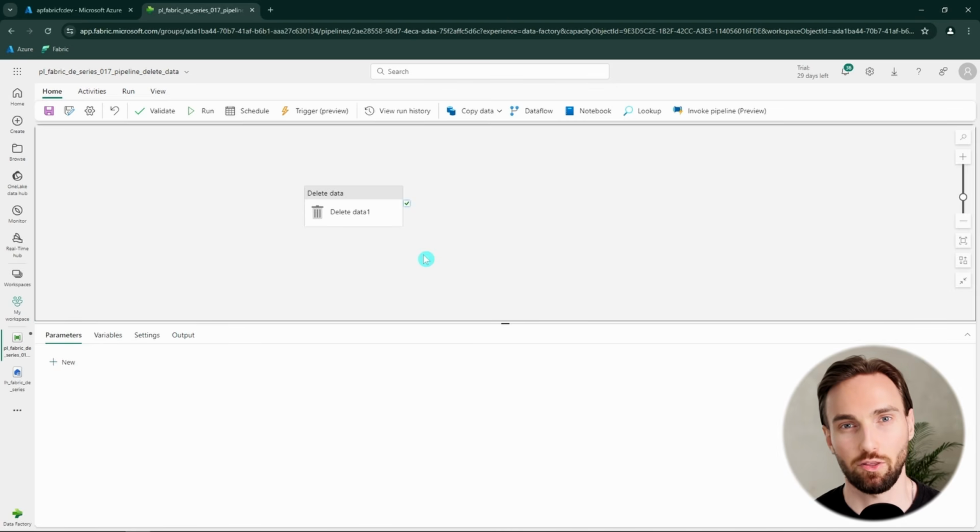Let's first talk a bit about what the delete data activity does. The activity's name pretty much explains it. This is an activity that is meant for deleting data, and especially files. It is particularly useful in situations where you want to delete the data after your pipeline has entirely run successfully. This means that you don't want to delete the files right after you have copied them. That can be done in the copy data activity.